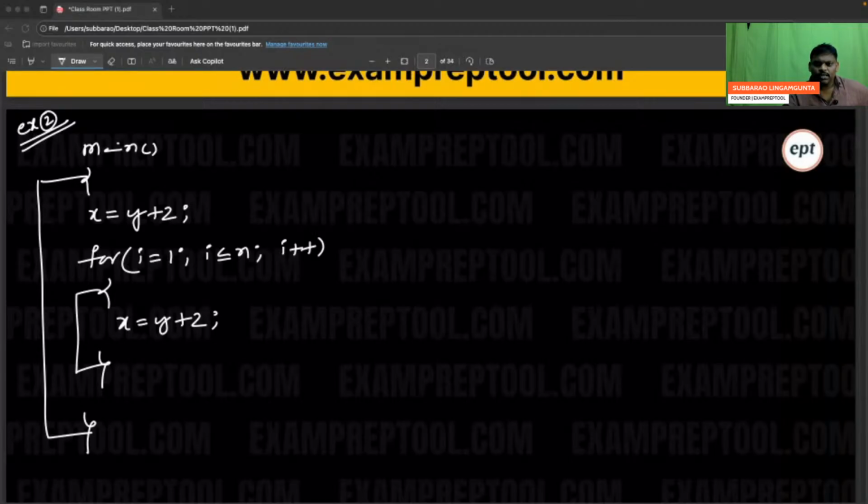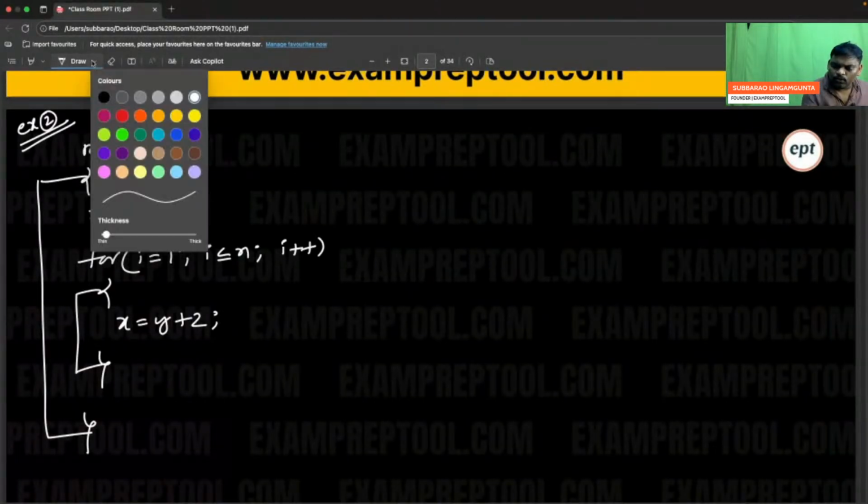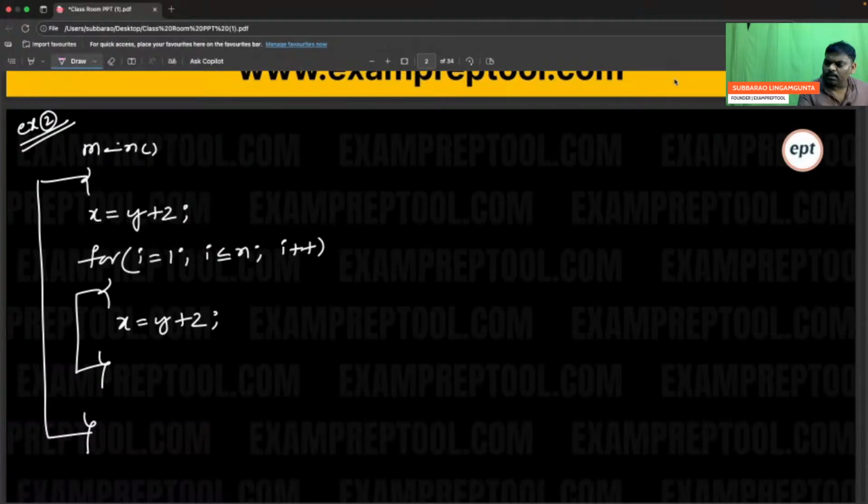Janardhan, find out what is the time complexity of this program. First, find how many statements there are in this program. This is the first statement this program contains. This is the second statement. This program contains two statements: first statement and second statement.